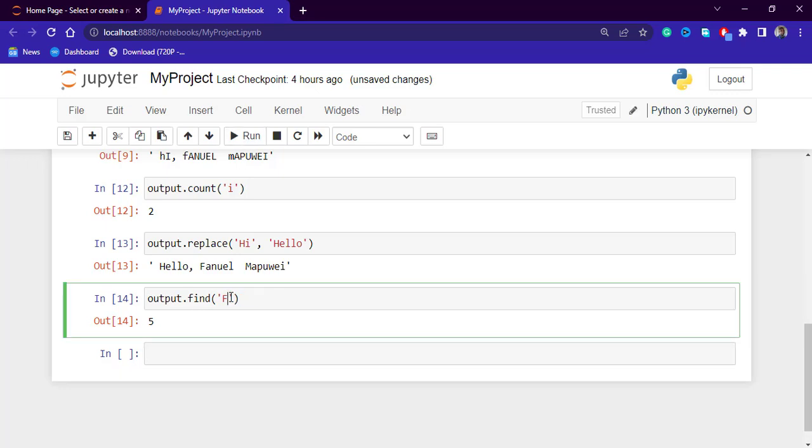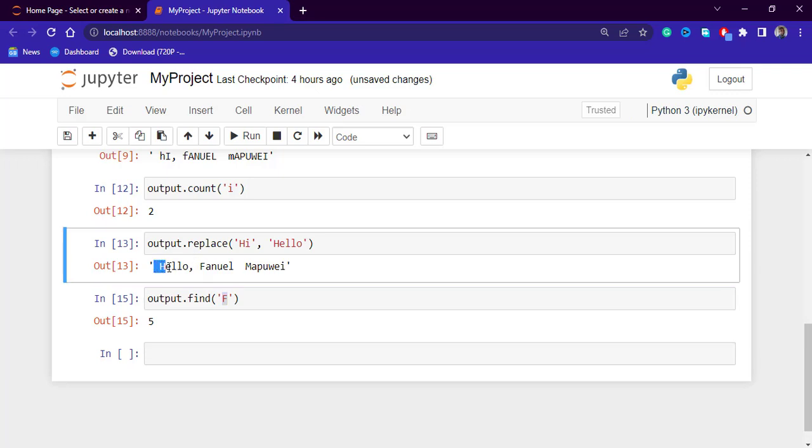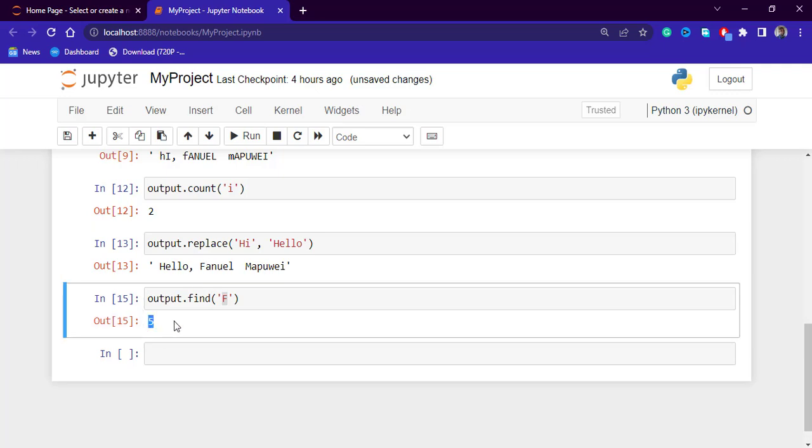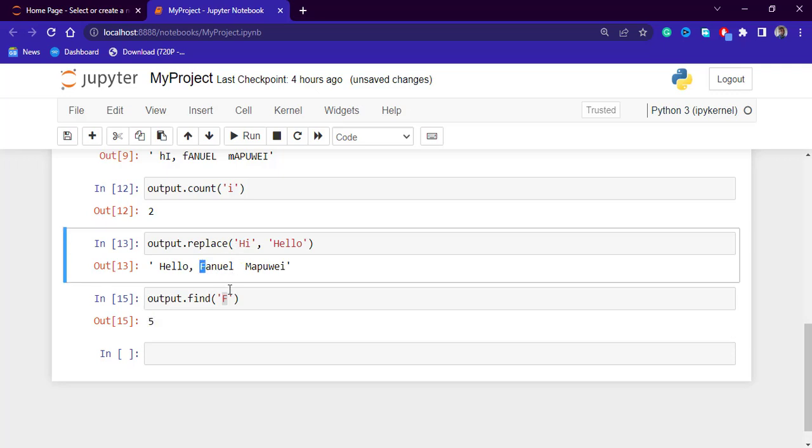Let us remove this and be left with the letter F, and we run, we still get 5. So we get the index of the letter F where the word Fanuel is found. So 0, 1, 2, 3, 4, 5. So index 5, as you can see. That's why we get this output 5. It is just depicting the index value for F, which represents the word Fanuel.